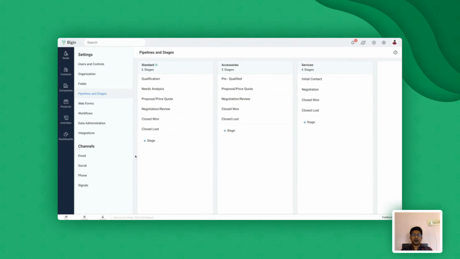All right. So this is how you manage your pipeline in Begin. A maximum of 5 pipelines again can be created in Begin, and you will be able to streamline your deals based on the pipelines and the stages very easily from within Begin. The next feature which I've already discussed is web forms.